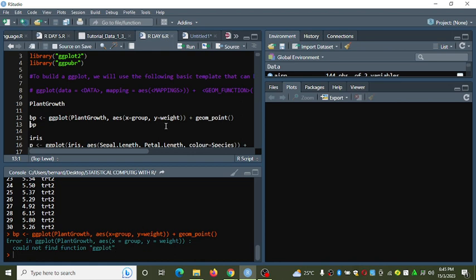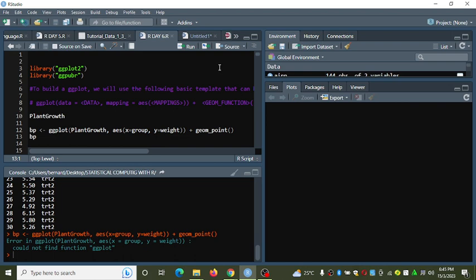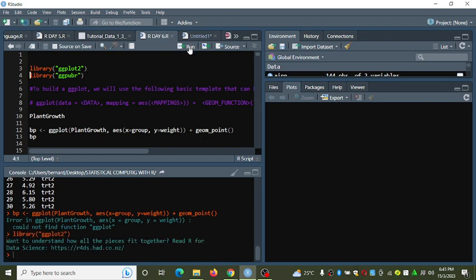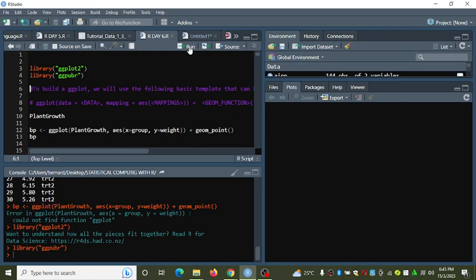So ggplot, okay, the operation cannot be completed because I have not called the library. So check the error here. Error in ggplot: could not find the function ggplot. It means I have not executed the library ggplot2. I have to call it. So you insert your cursor there, then you call it. Then from there you can call the second one. Okay, but I'm sure we will not be using the second plugin.